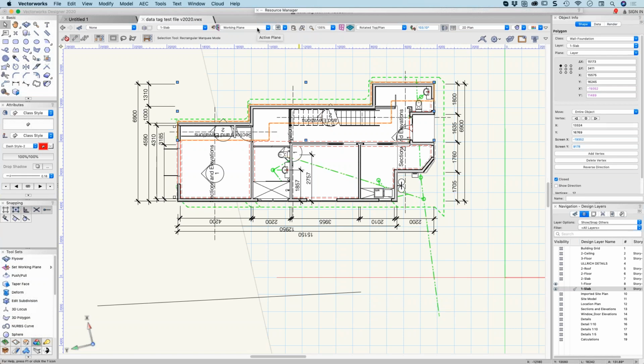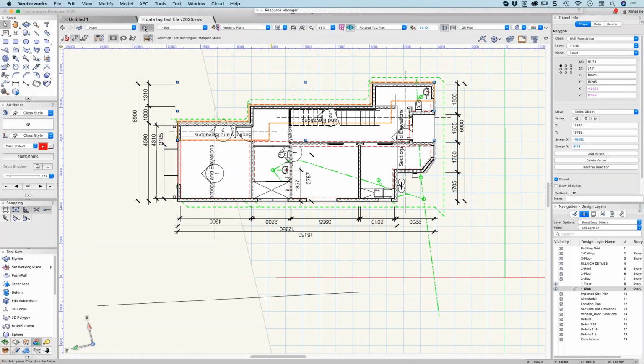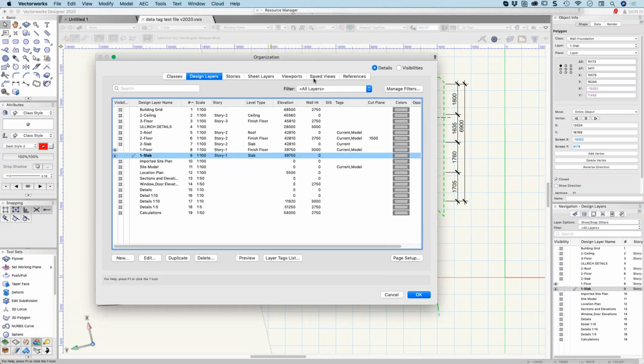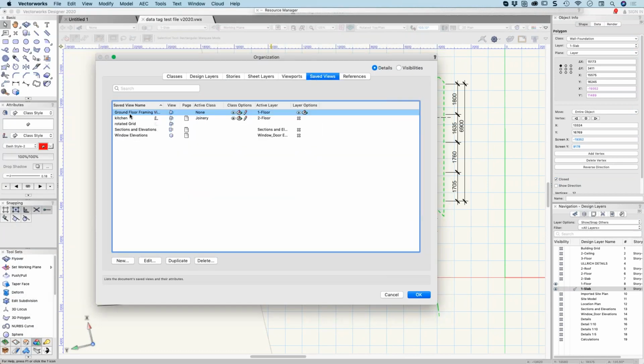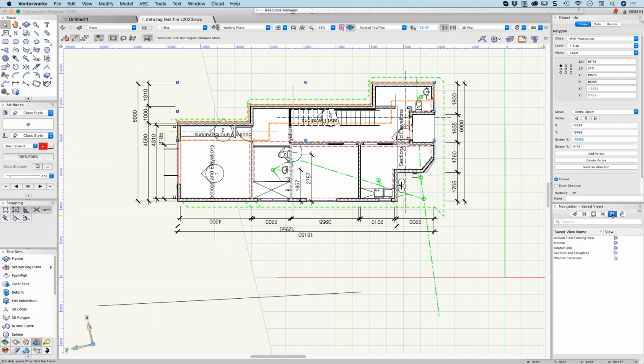So what do we do? We can come up here and choose Edit View. That'll open our Organization dialog box. So it's the same as clicking on this button here. It brings up Save Views. And then we could select a view and click on Edit, or we could double click on it. Or the quickest way is probably to remember that your saved views are also in your navigation palette. So for example, here I can right click and I can go edit. That will open the dialog box.